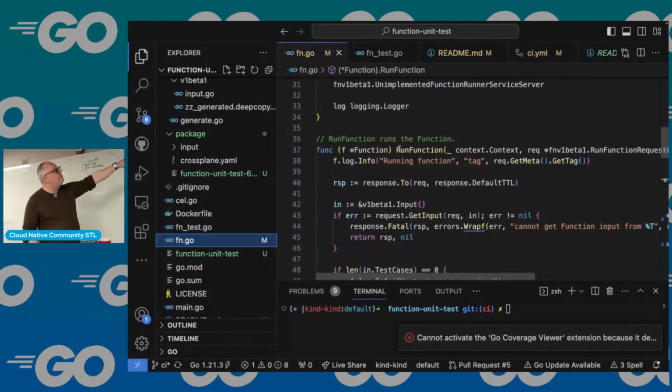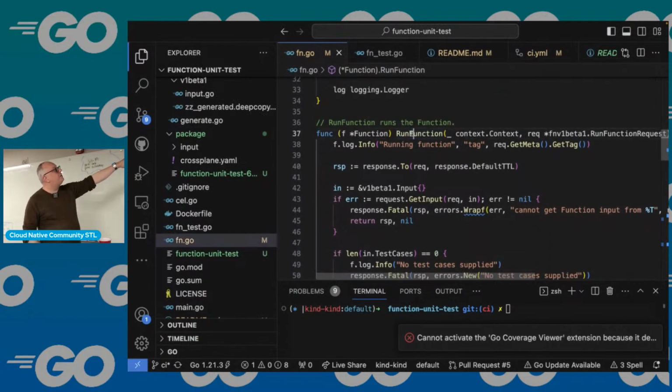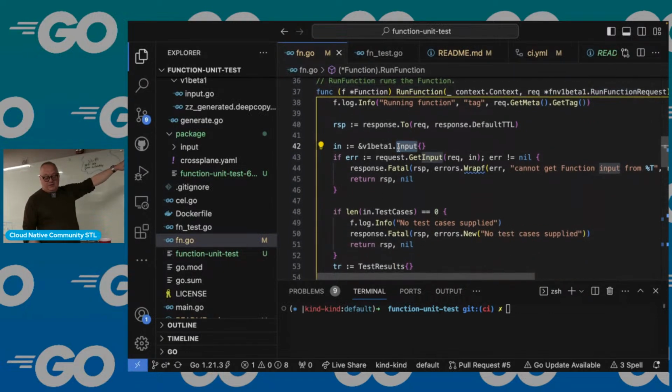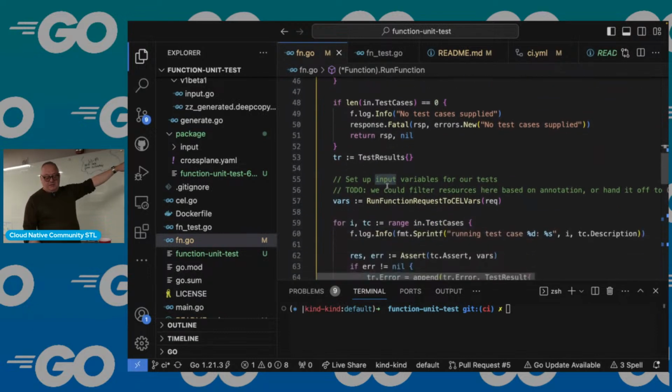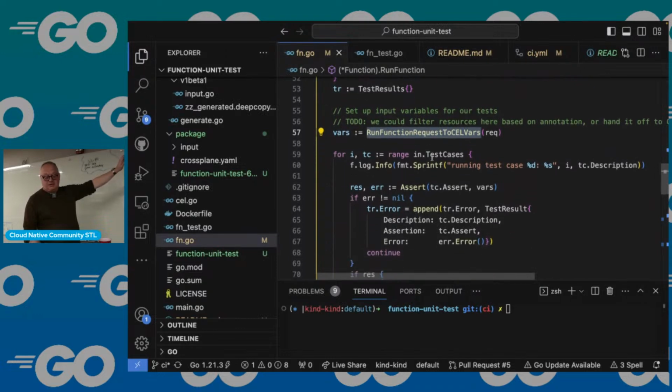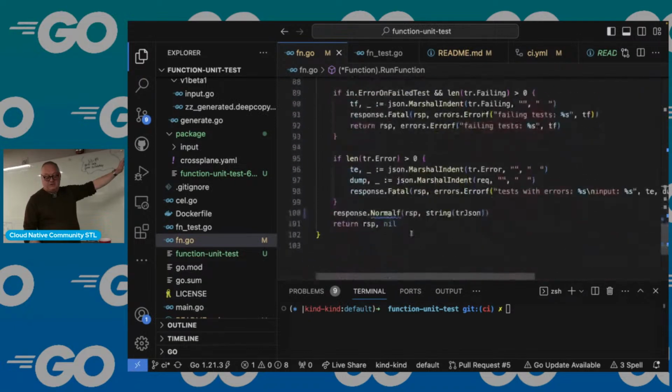The main thing your function has to do is fill in the run function, which the SDK will call for you whenever a message comes in. You don't have to do anything else. What I do is get the input, convert the input to CEL so it can be used, and then go through all the test cases and run the assertions. That's pretty much the whole function.